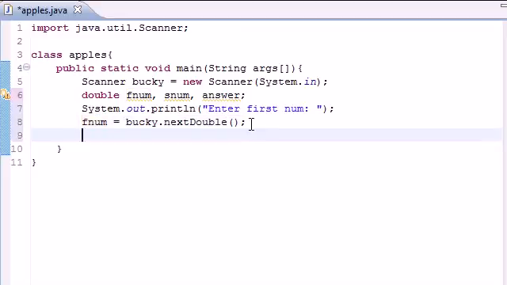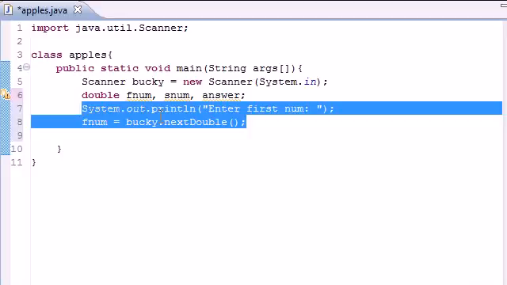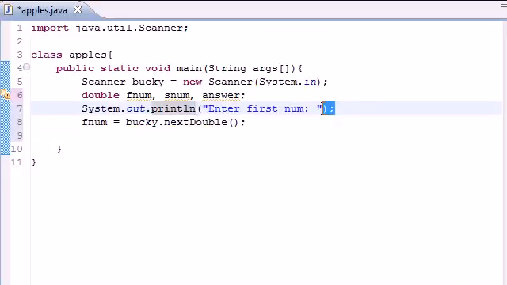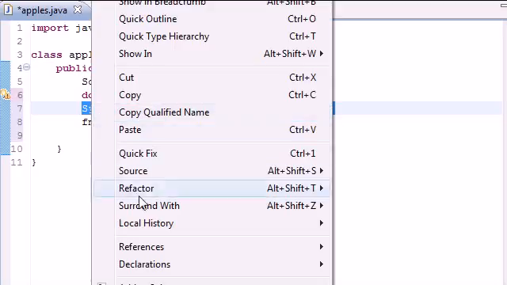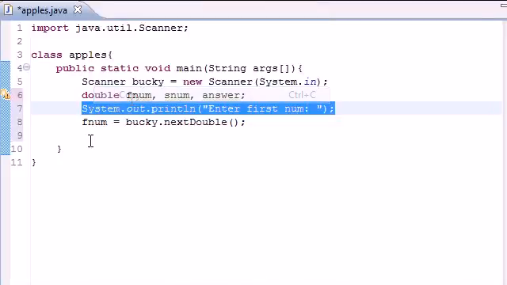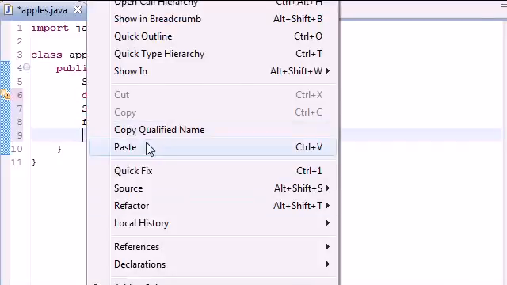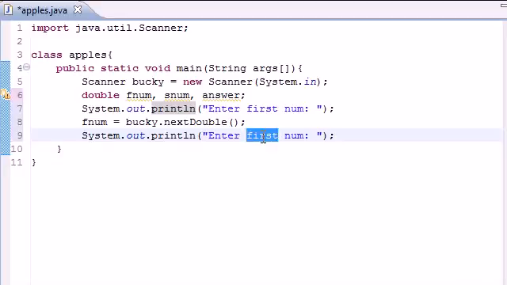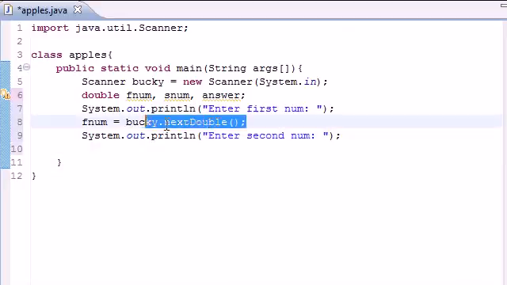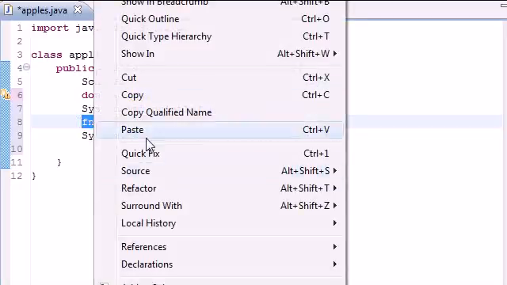So now we have to do this exact same thing for the second number. So let's go ahead and copy this line since I'm too lazy to type it. And next we want to print enter second number. And now we just need to do the same thing. Go ahead and copy this.